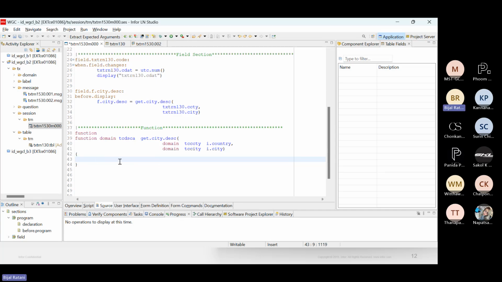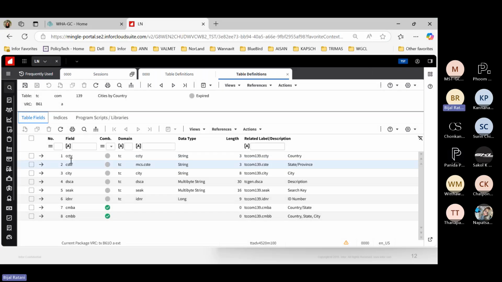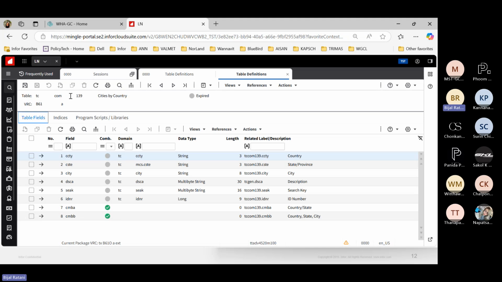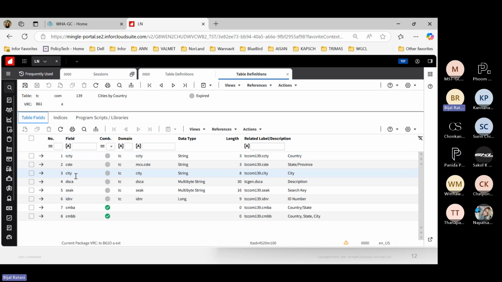Now I want to get the city description from city master. So let's write a select query, a small select query, where I will select this table, and from this table I will get the description of the table city, where my country is this and my city is what I pass in input. All right. So I will go to table definition and I will write the details from here. So select, what I'm selecting, TCCom 139, which is my cities, dot, I want the description field.